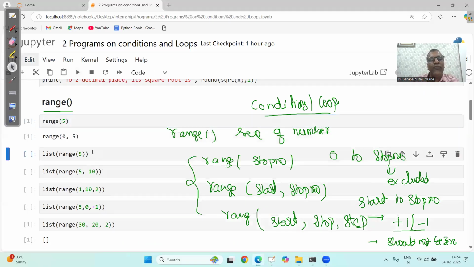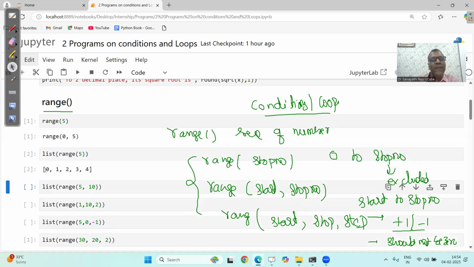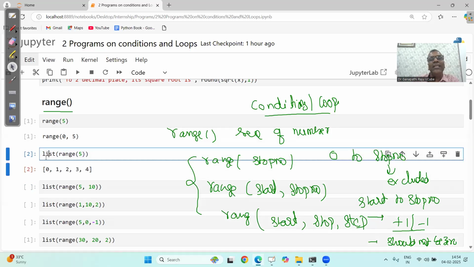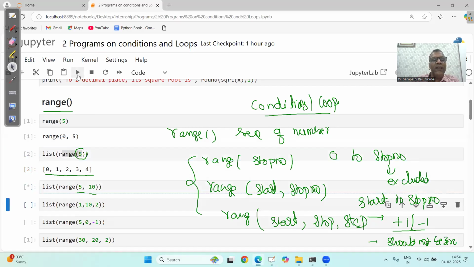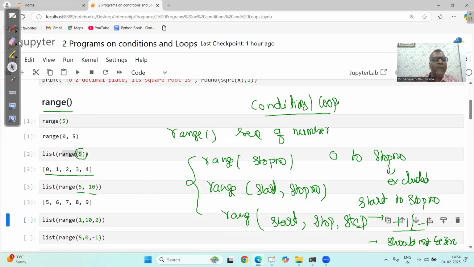Now, range of 5 is generating numbers 0, 1, 2, 3, 4. I have typecast this range function into a list object. So the value 5 has to be excluded. In the second syntax of the range function, I have given the start number as 5 and the stop number as 10. So it is going to generate numbers between 5 and 10. Is it okay for all of you?